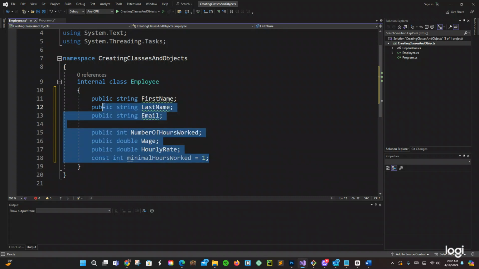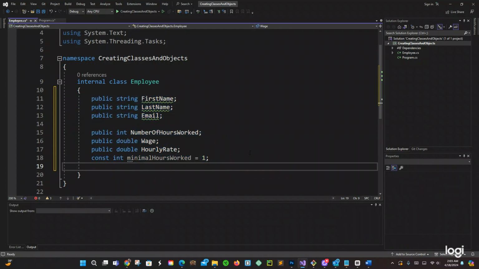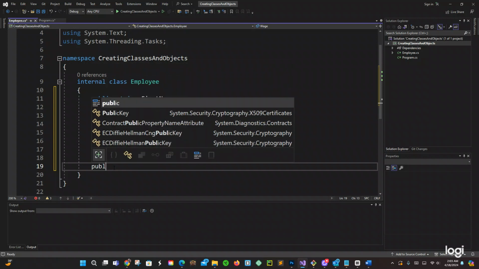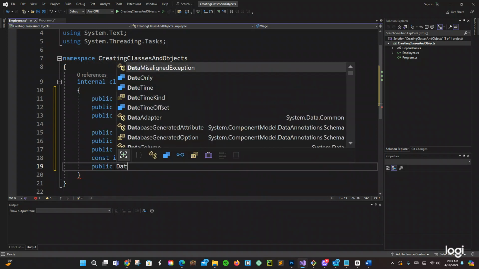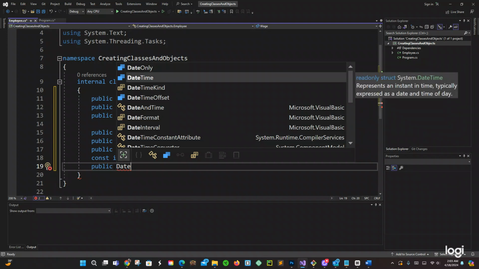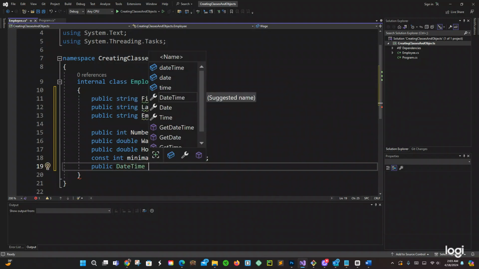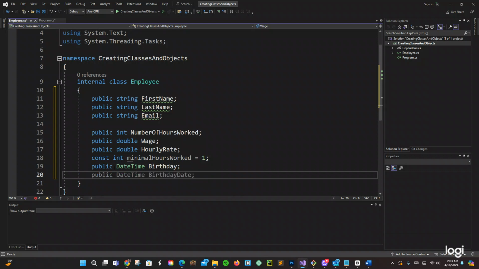So we create our variables. Now if we want our class to have some functionality, how can we accomplish that? We can accomplish that by creating methods. Okay, and that's how we're going to give it some functionality. Actually, I forgot one more variable, which is going to be public. It's going to be a DateTime, and right here is going to be birthday, semicolon.